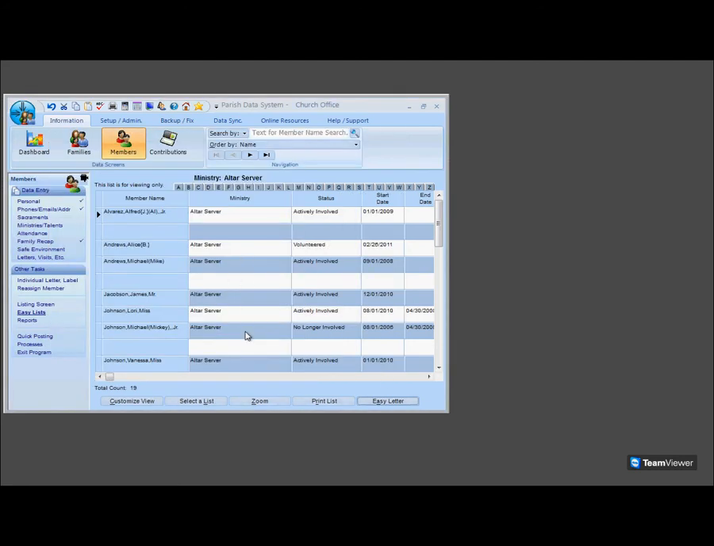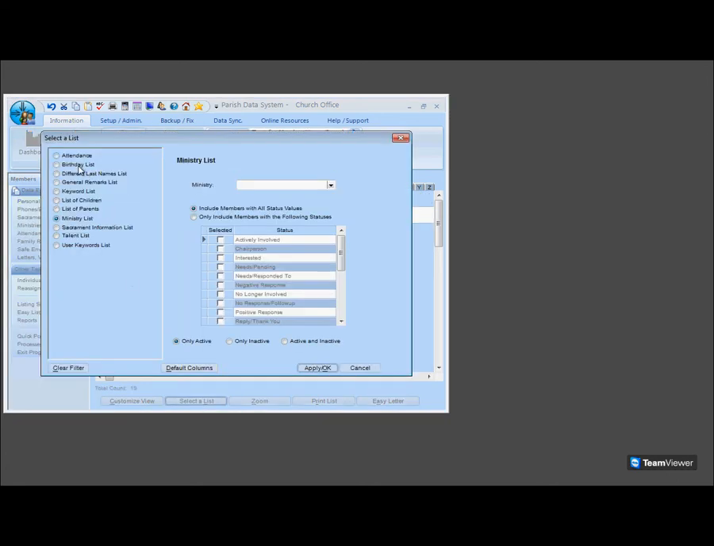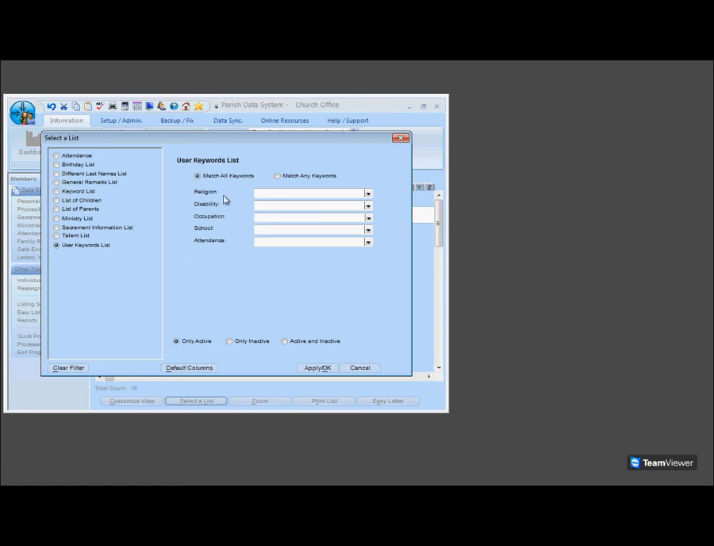So it's a quick, easy way of being able to get out lists, letters, or labels based off of these predefined criteria: attendance, birthdays, different last names, list of children or parents, ministries, sacramental information, talent information, or user keywords, which are those user definable fields.